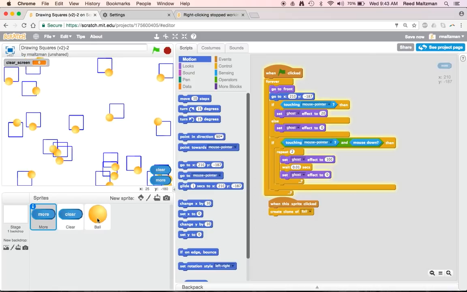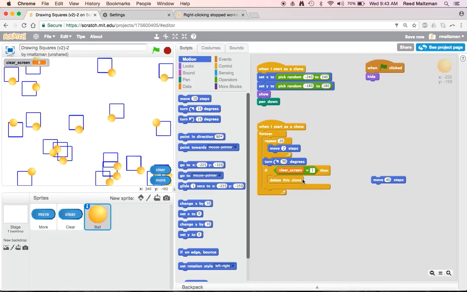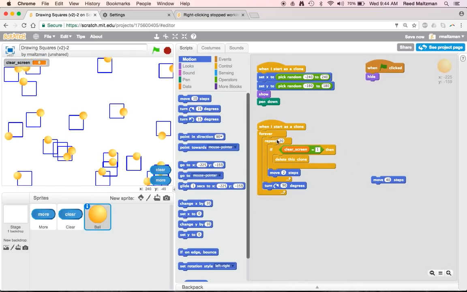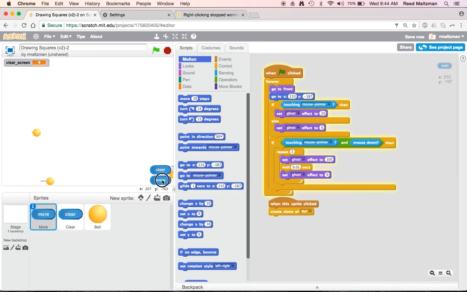So what's happening, it's not deleting the balls because it only deletes the balls if clear screen equals 1. But what if it's in this loop? What I need to do is take this, put that there, so that now, even if it's stuck in this loop of moving, it will clear the screen. So watch, this will be a different result. Clear. More, and clear. It's going to delete them all, I promise. Yes. Okay, so I solved that problem.